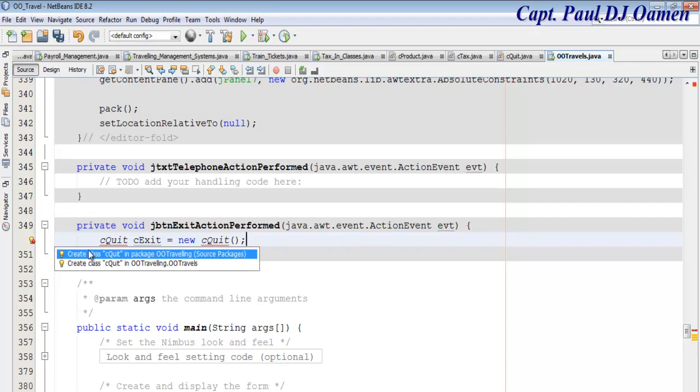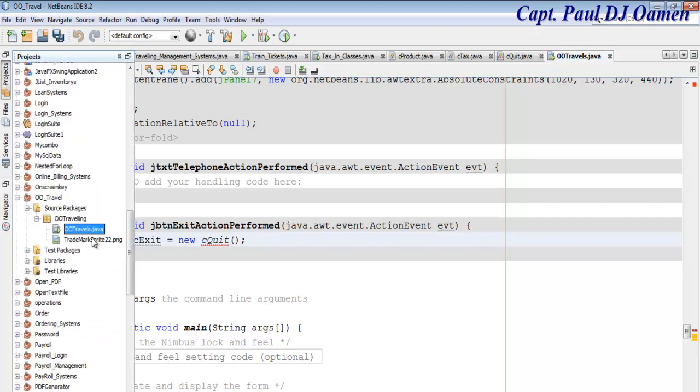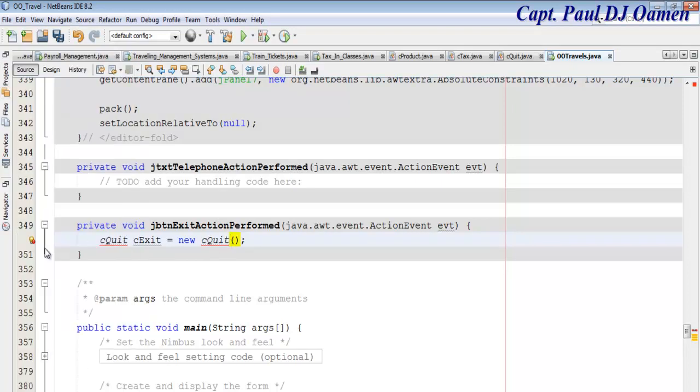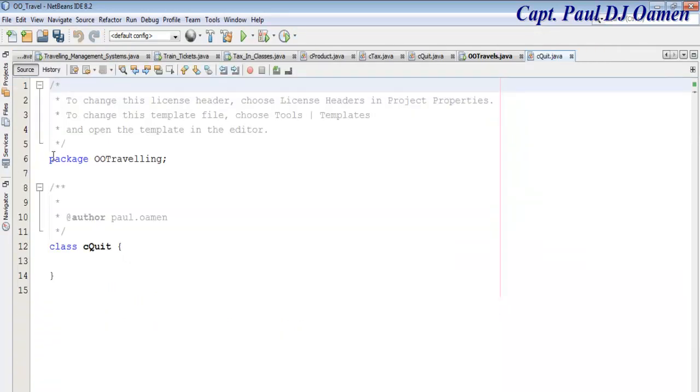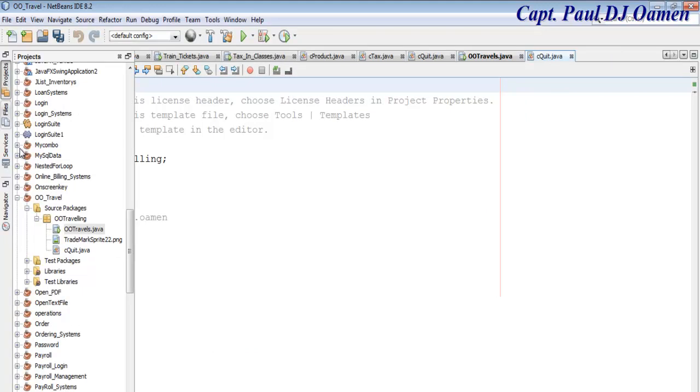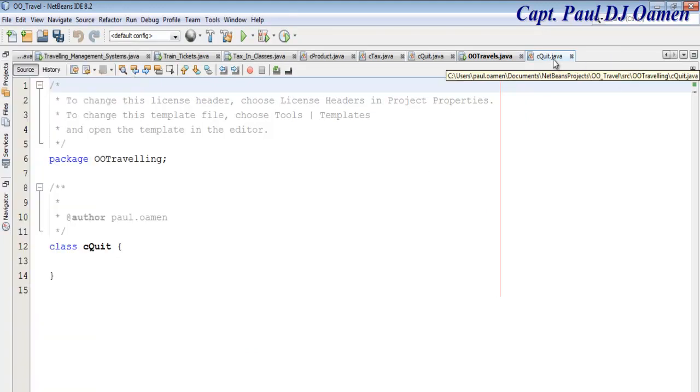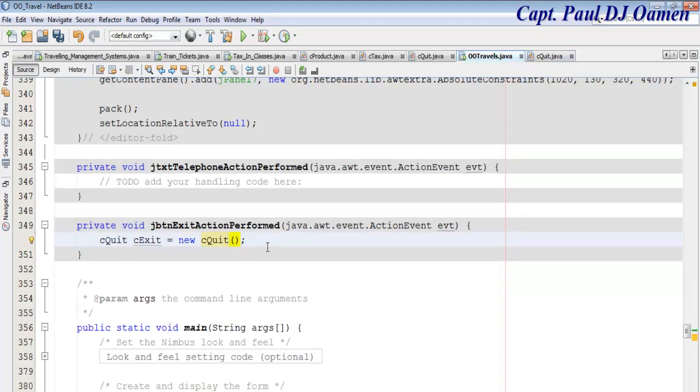Okay, create class CQuit in the package. I want to create it in the package. I'm not going to select this, I'm going to select this. If I show you my program right now, let me come in here and show you the folder. Look at the folder. So that means I will create it in here. Okay, so let's go back in there, select this one there, and there we go, it's created. So if we go inside the folder, that's it right there, it's now created. Okay, and that's it up here as well. So I'll come back into my program here.